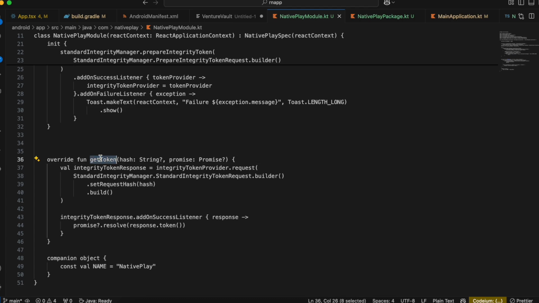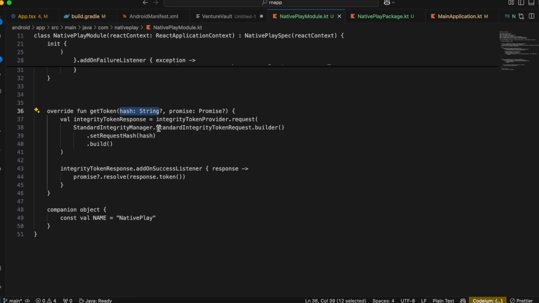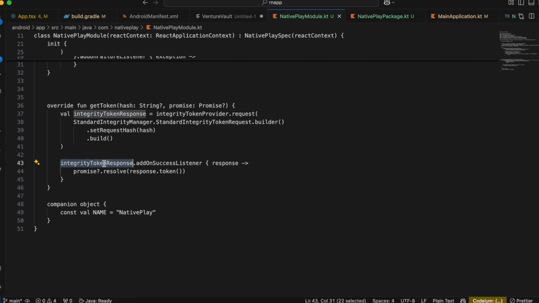Here we are overriding the get token method, which we have defined inside our TypeScript file. We just call integrity token provider dot request, passing our standard integrity manager integrity token request dot builder. This hash we got from our get API endpoint, which we were sending to our TypeScript file, right? That's why we are taking it as an input, and the promise is appended automatically with the help of code generation. Once this integrity token response is on success listener, we get the response token and send it back to the React Native side. If you want, you can add a failure listener as well, just to display a toast message or handle the failure use case, but I have not done that. I'll leave that up to you.